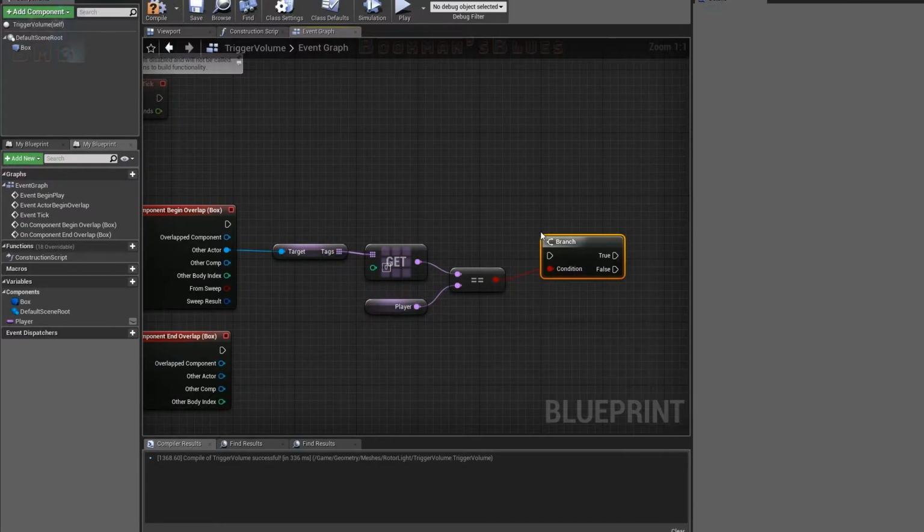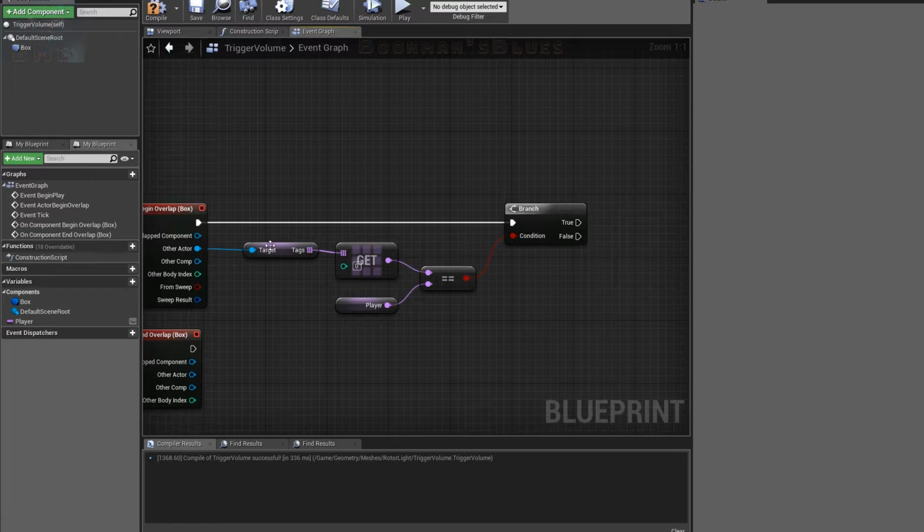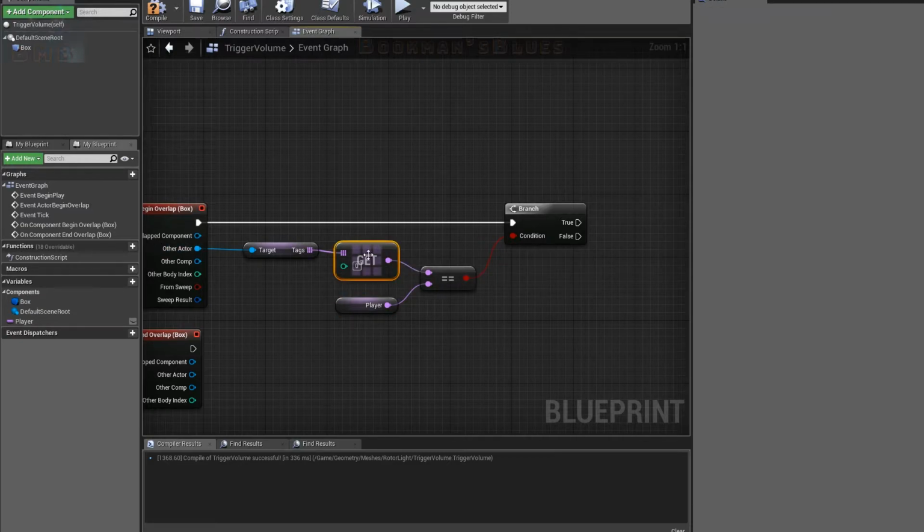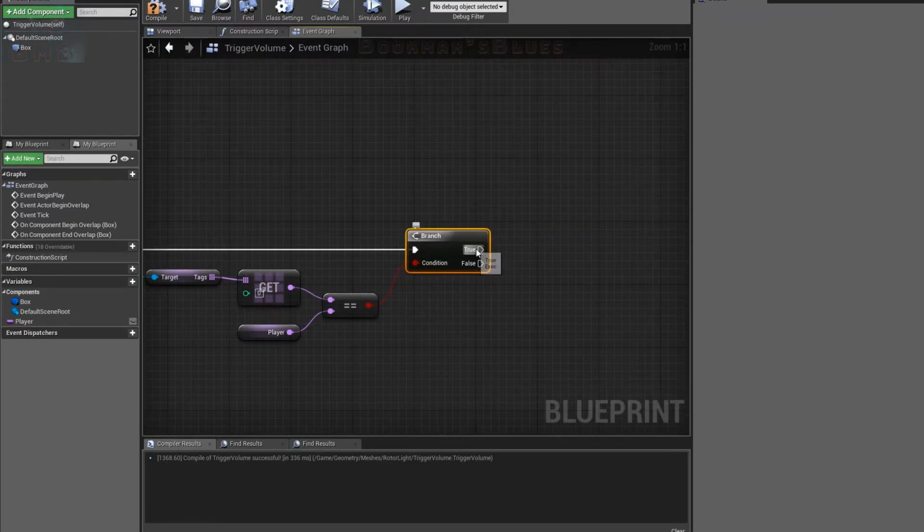A branch is just Unreal Engine's version of a Boolean variable. So it's a yes or no, true or false statement. All right? So we want to know: is the tag we're looking for equal to the tag that's coming in from the other actor, true or false?